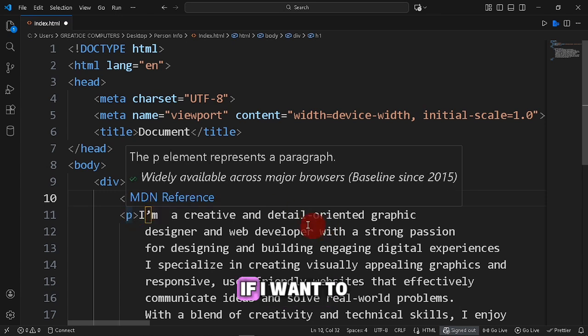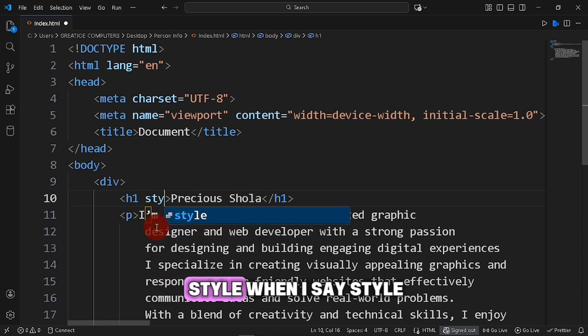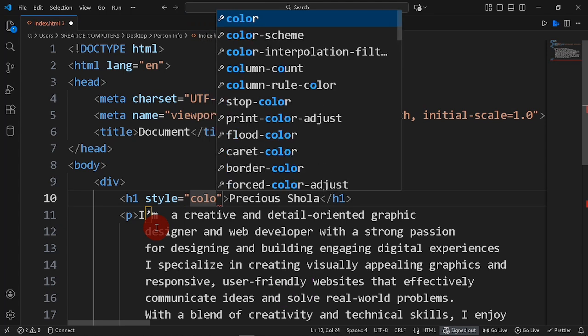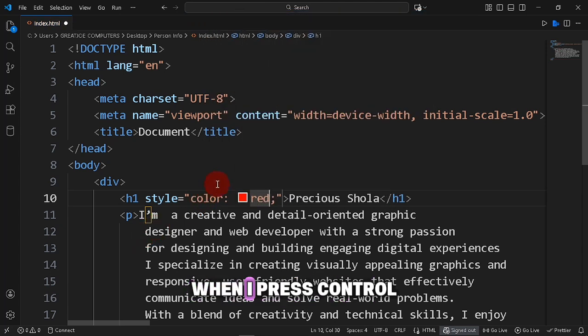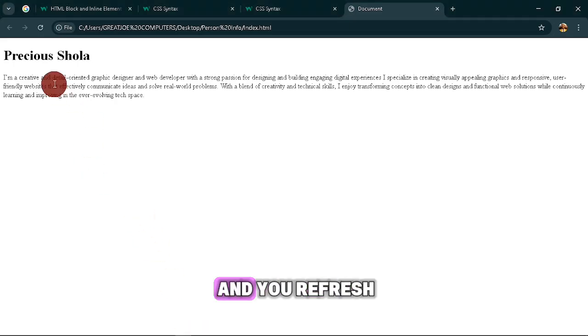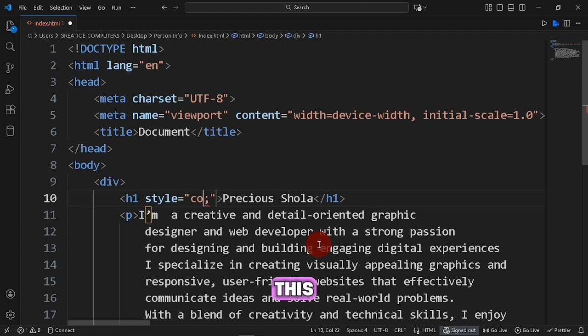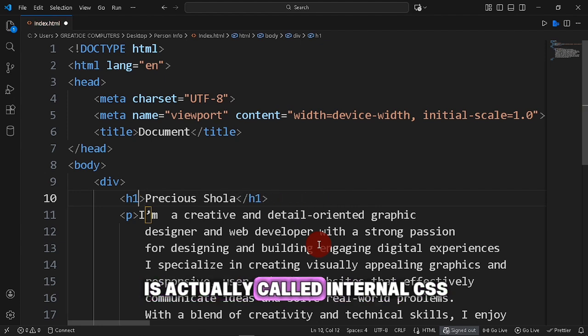Yeah. So if I want to style this H1 element, I'm going to come to the opening tag. I'm going to say style. When I say style, maybe I want to change the color to red. I'm just going to say red. When I press Ctrl S, I come to your Chrome, and you refresh, you're going to see that's red. This is actually inline CSS.